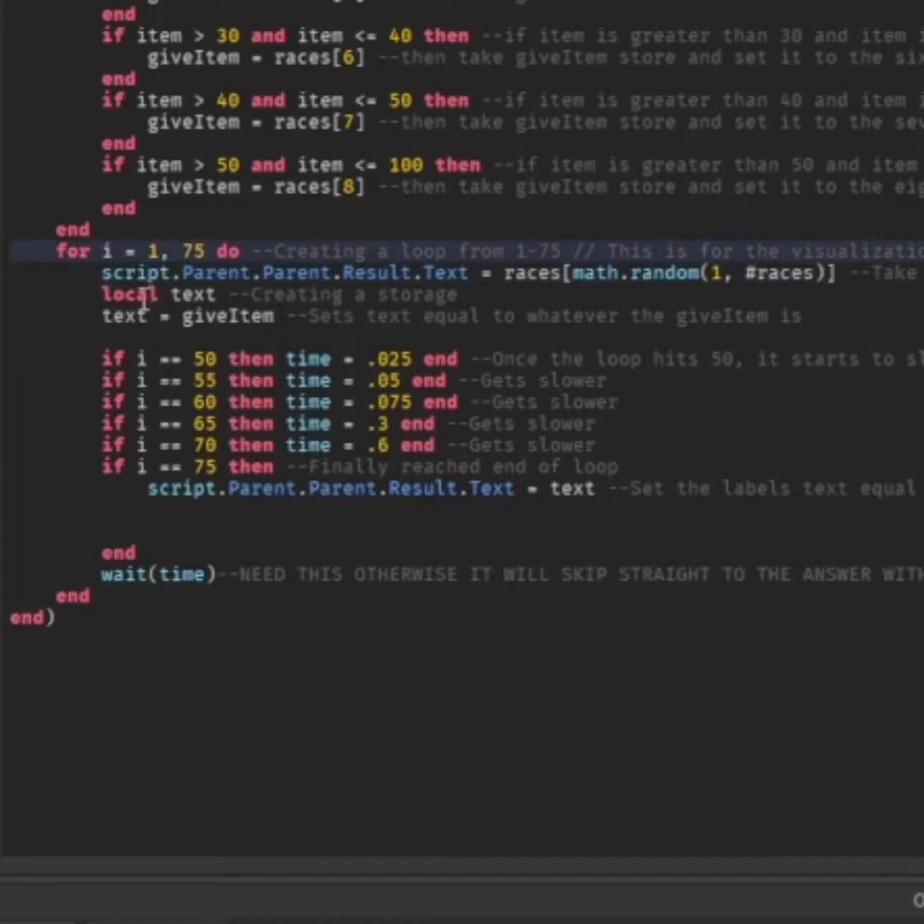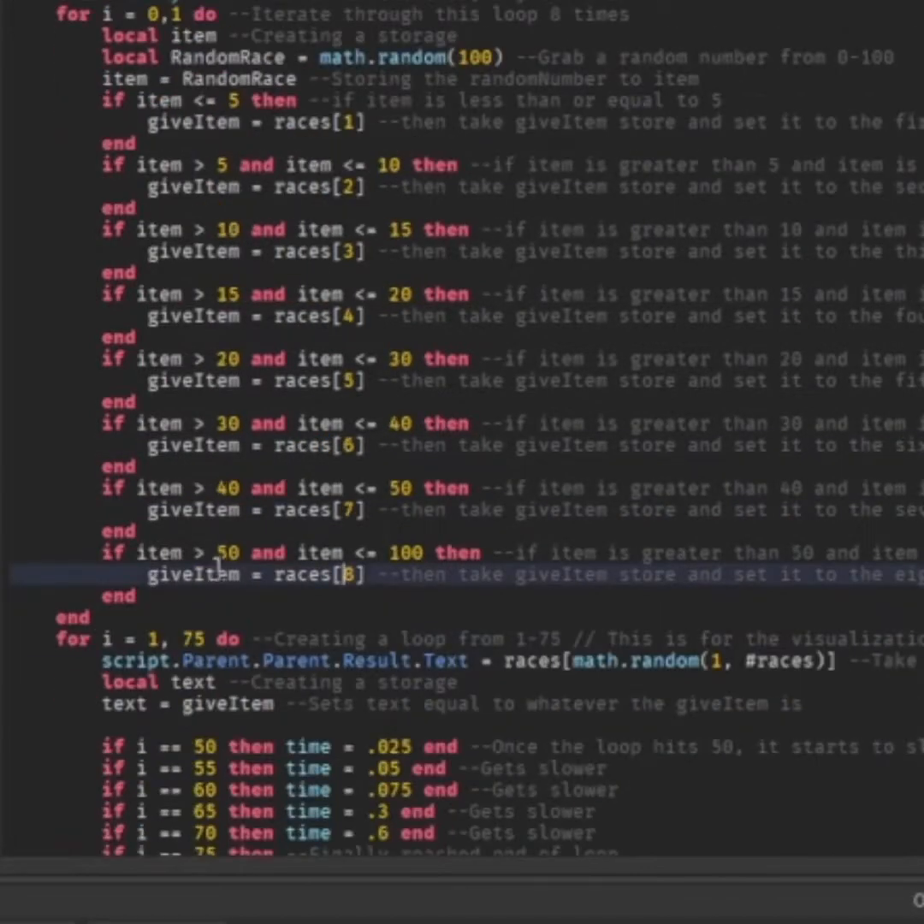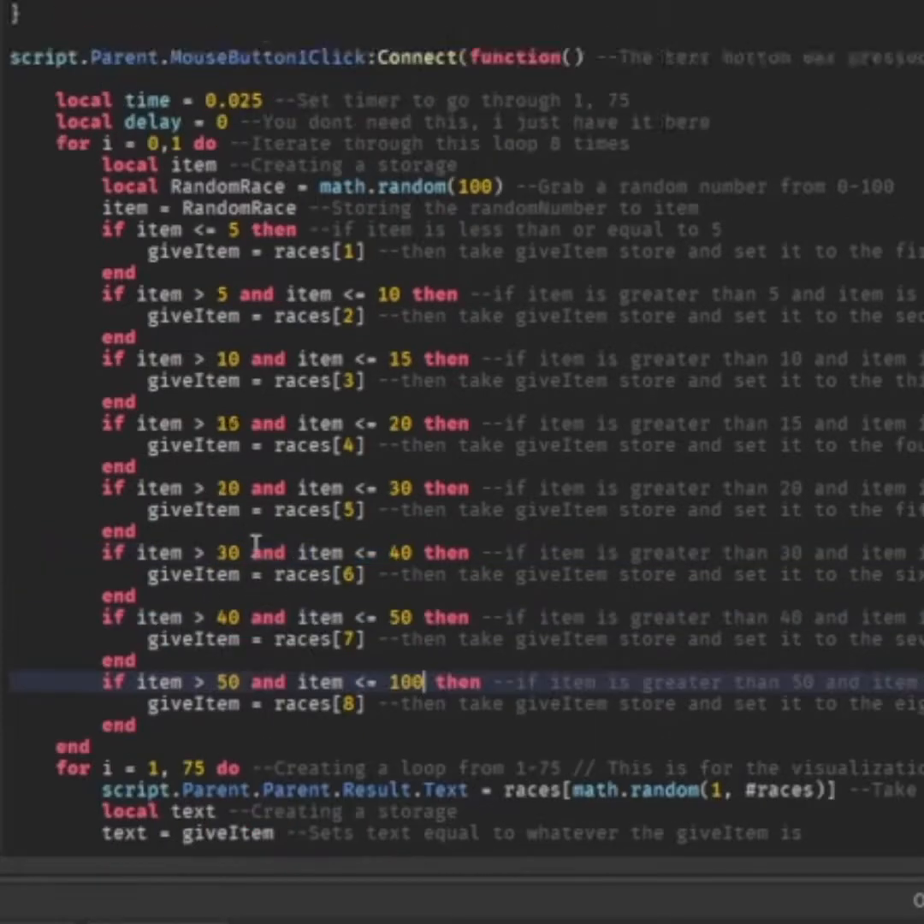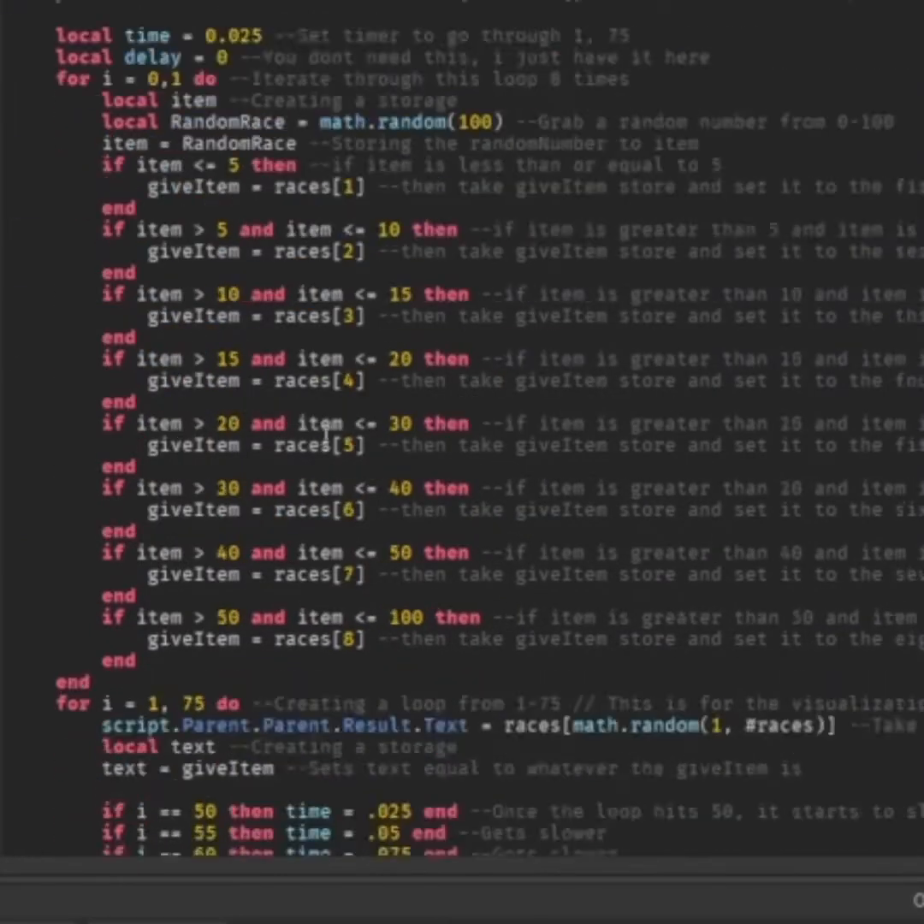Now we're going to make another storage, and we're just going to call it text. And what we're going to do is we're going to equal that text to give item. Now remember, give item can be anything because give item can equal to the 8th item of our races list. So just say for the fun of it again, we got 57, right? So 57 is greater than 50 and is less than or equal to 100. That means our give item is now equal to the 8th item in our list. That means we have dog. Give item is equal to dog.